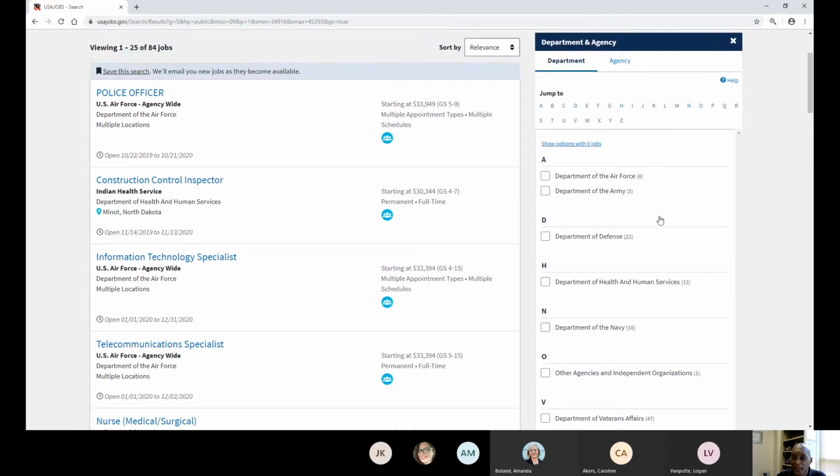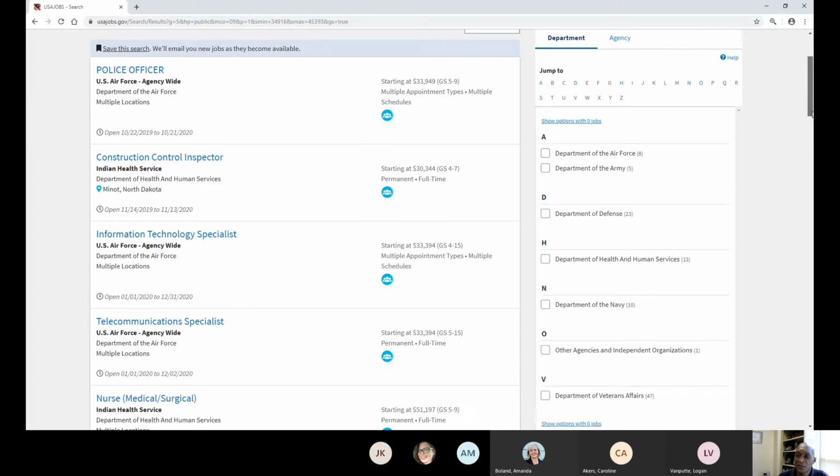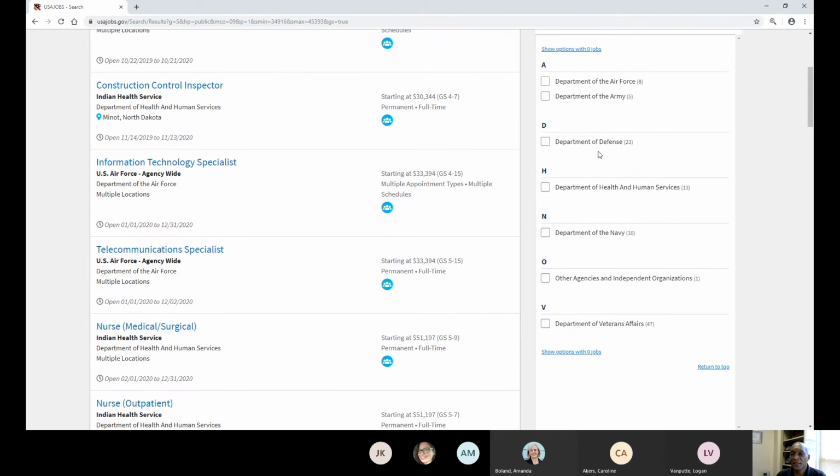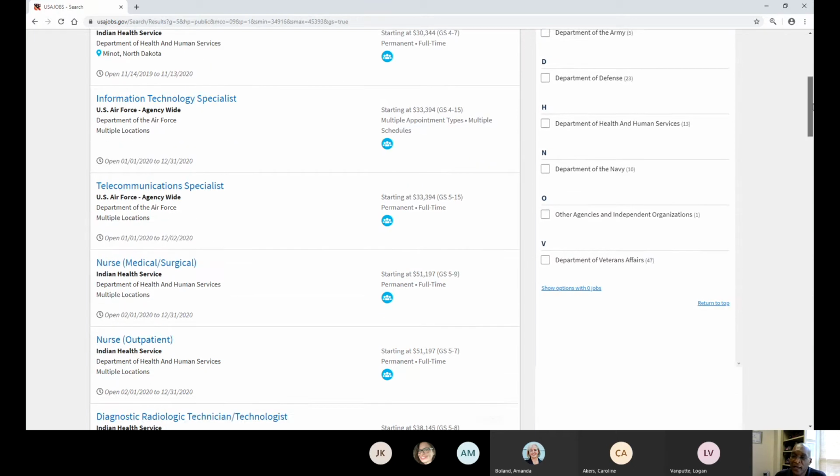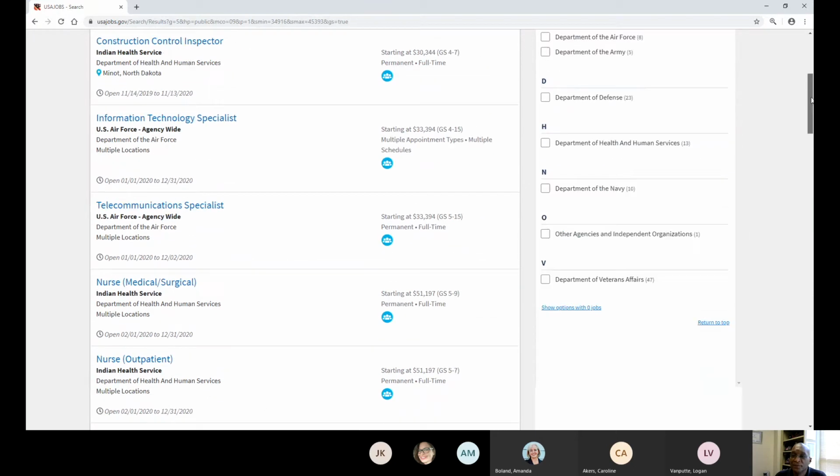So you can also search by department. You have some people who say, I want to be a civilian working for the Air Force. I want to be a civilian working for the Army or any of these other agencies. So then you can go through and it says here, out of those 500 and some odd, the Department of Defense has 23 jobs. The Department of the Air Force has 8. The Army has 513. If you click that, it will only pull up that particular department and the jobs that are listed there. So it really helps you to narrow down your job search.